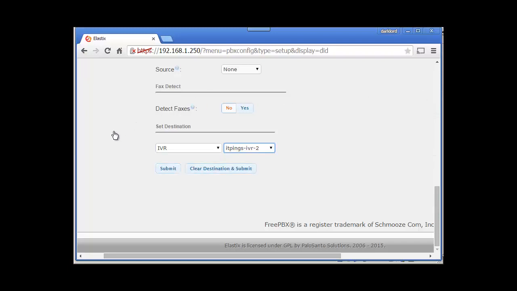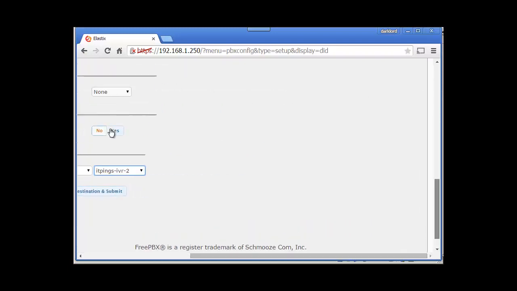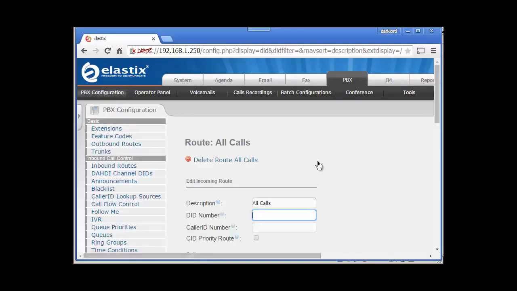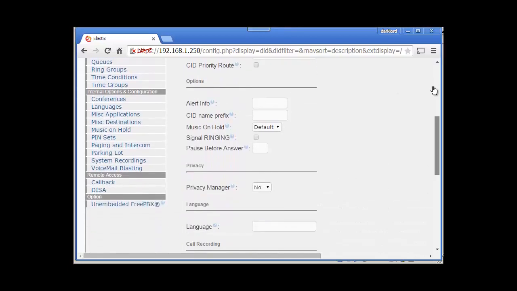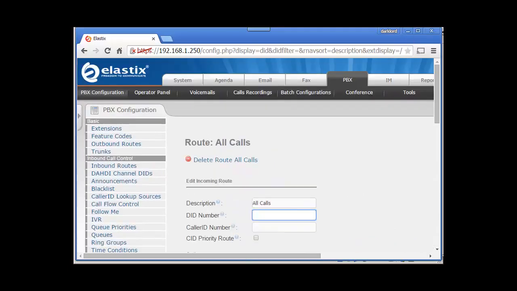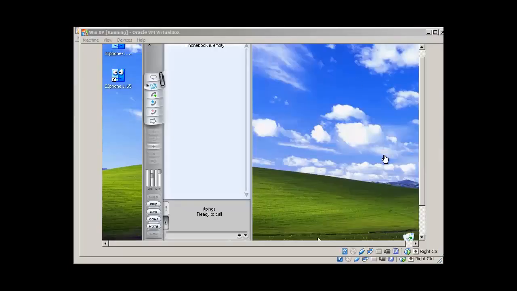That is the main thing of this DID. You can see my own DID. Its name is all calls, and at the very end it's saying IVR, so when somebody calls this DID, it goes to the IVR, and the IVR is IVR-2, which was the mono one. Okay, so that being said, let's go to our phones. Okay, where's my phone?